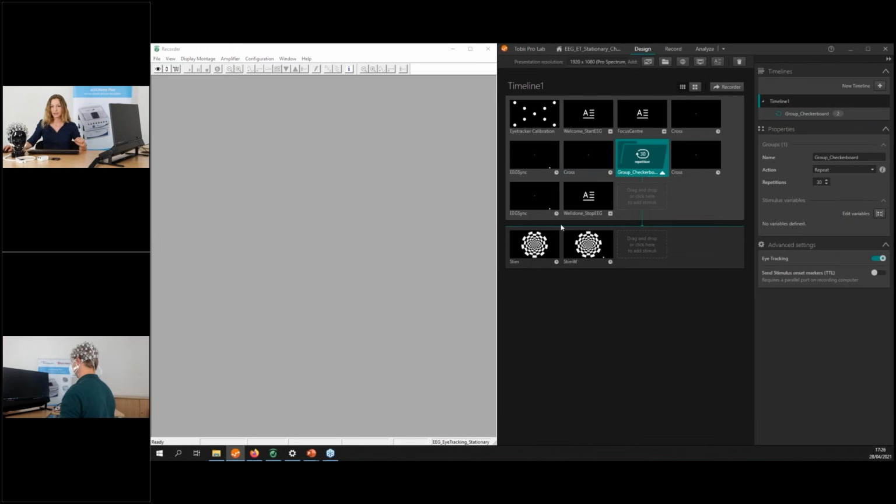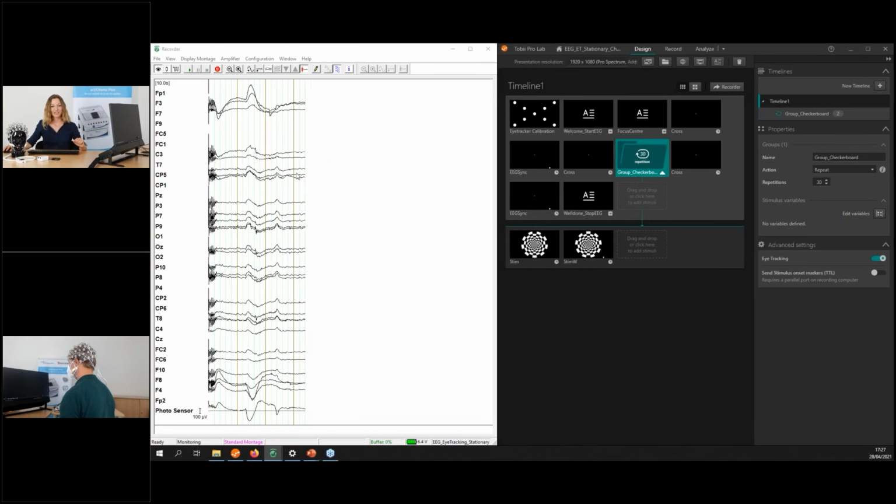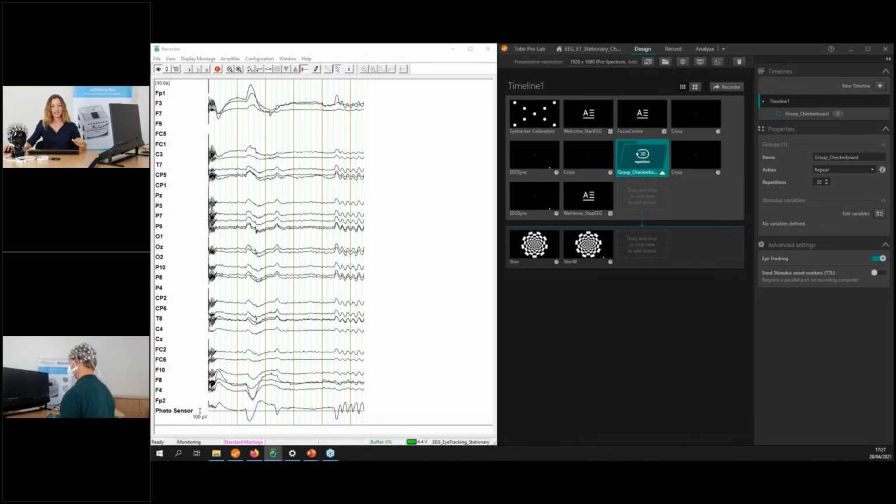And then in this group here, we have the two stimuli that are gonna alternate. So the checkerboard stimuli, each is gonna be shown a few times here. And then in the end, we have another synchronization event. In BrainVision Recorder, we should be able to see some data now if everything was set up nicely. And perfect, works fine. Okay, so what you can see here are the EEG channels.